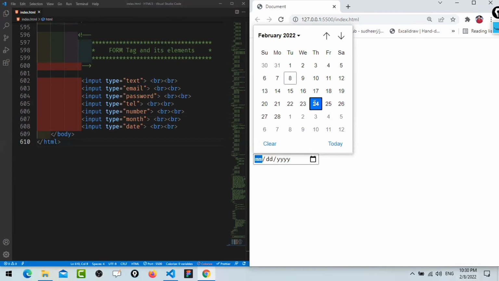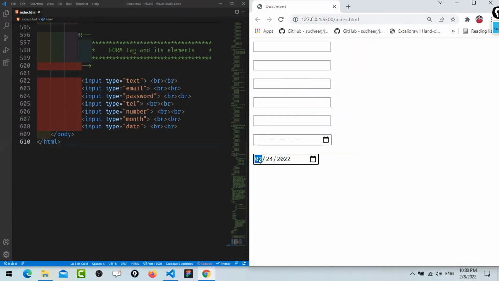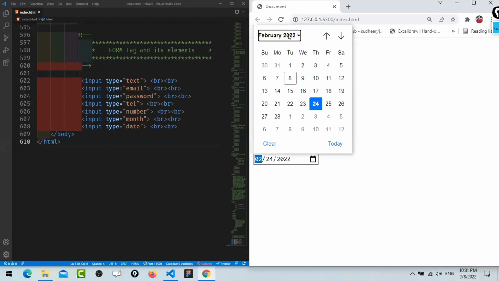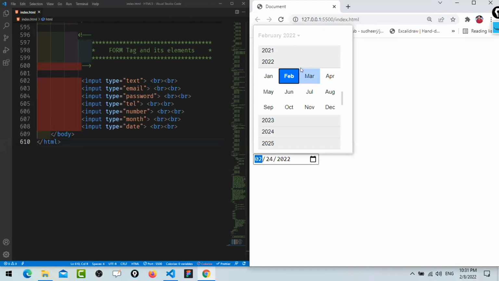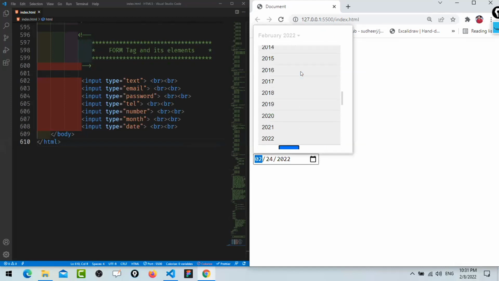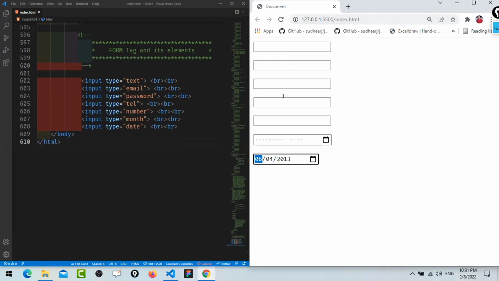You can select any date. See, 24th Feb 2022. Even I can change from here. I can scroll and select 2013 June 4, like that. So you will be able to select the date if you use input type date.